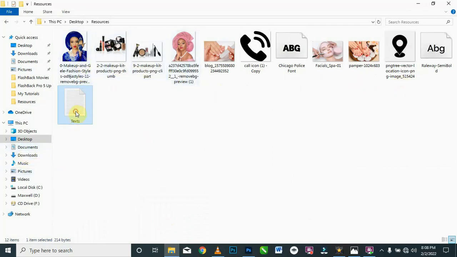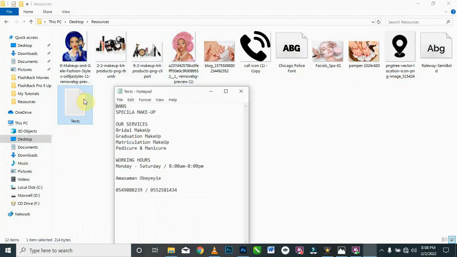Now the next thing I'm going to do, before then, these are the images and the typeface, and this is also the text. These are the texts I'll be using for the tutorial.